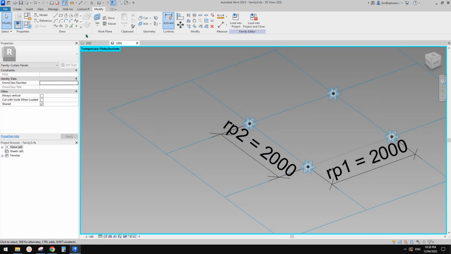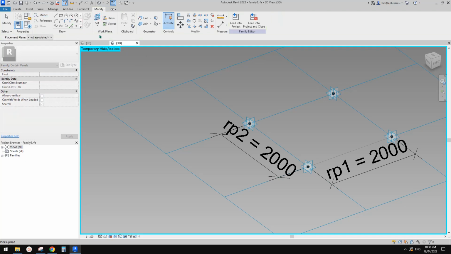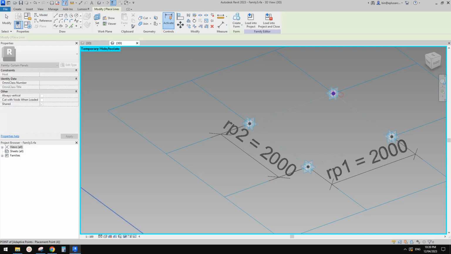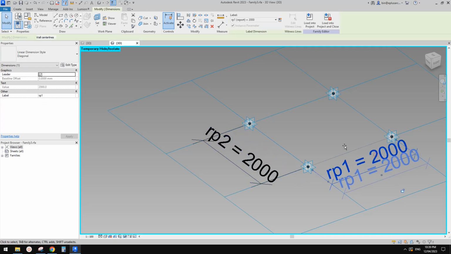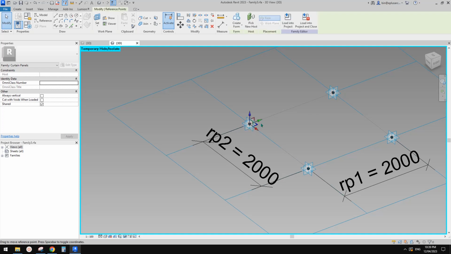Okay, so let's just place some points. Just use draw on work plane, set work plane, pick this horizontal work plane of this point, and place on it. Let's do another one, and another one, and another one. Okay, so now we have 4. So let me just drag this away. We might not need that, but I'll just leave it for now.